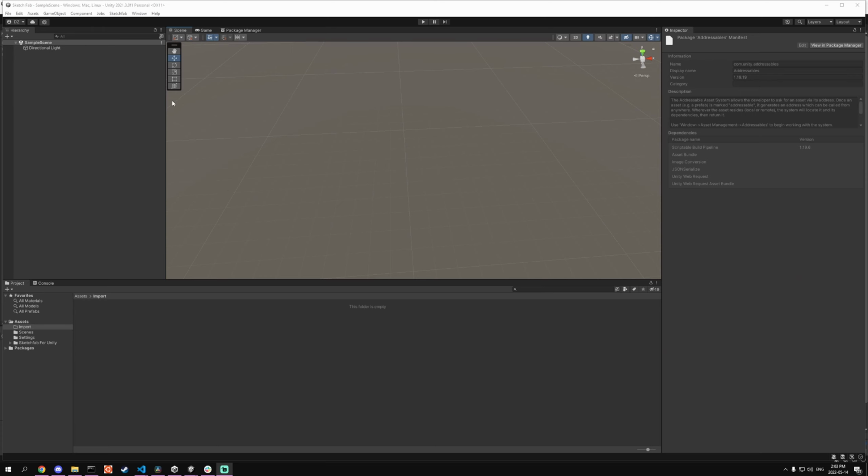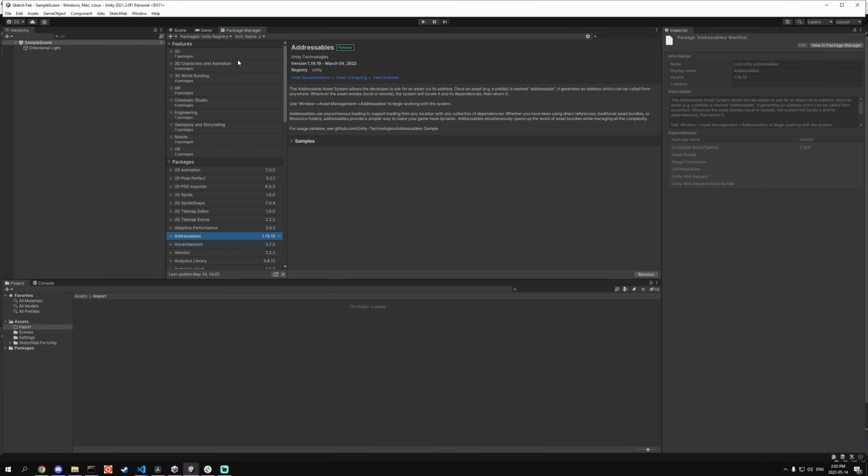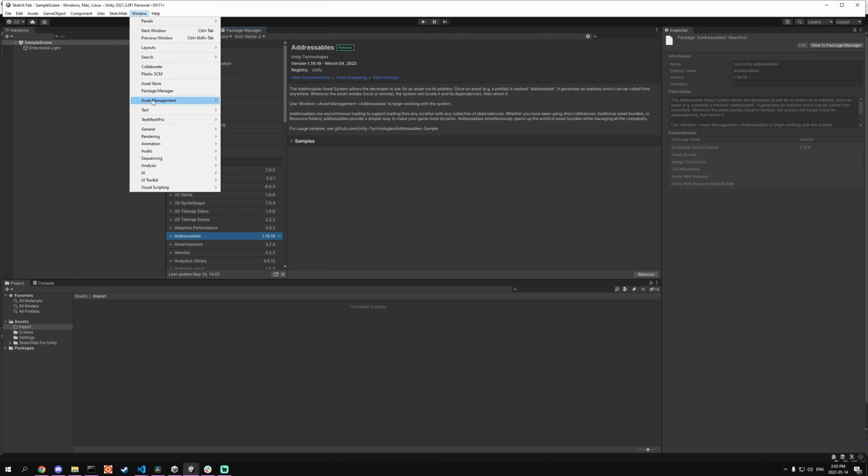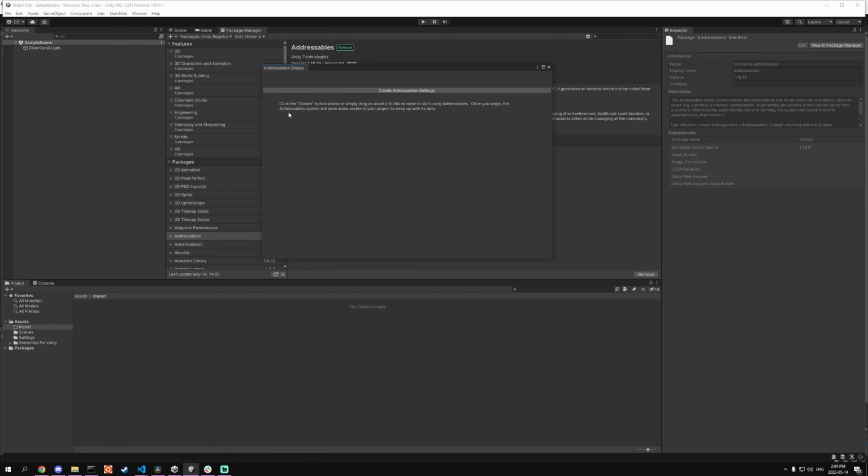The first step is actually getting the Addressables package, so go to your package manager. Under Unity Registry, go ahead and install Addressables. Once it's completed, you'll need to go to Window, Asset Management, Addressables, and Groups, and it'll come up with this window saying that you need to create the settings. Hit that button and it'll create the settings panel.